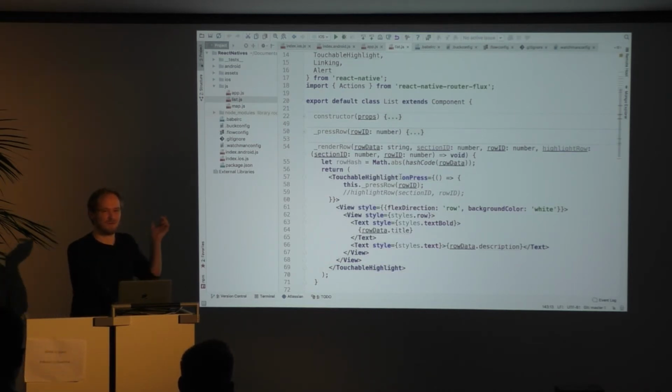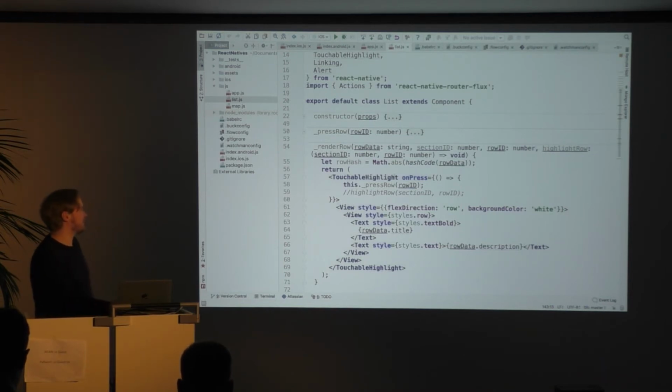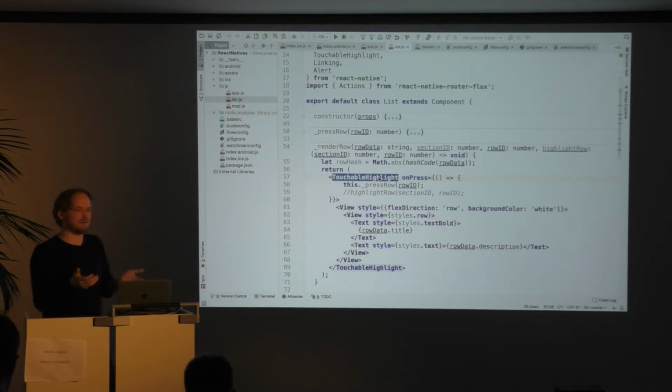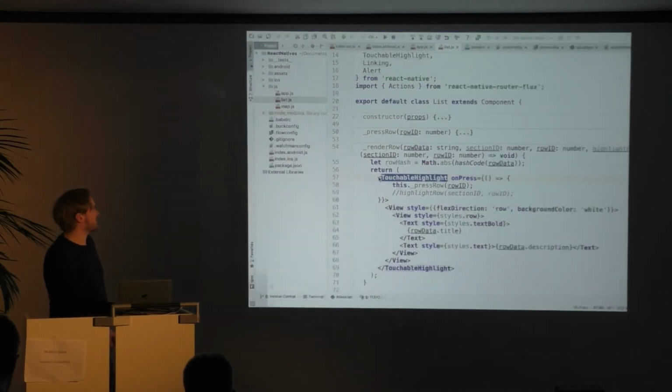Now in 0.37, which has been out for like one or two weeks, they actually have a button component, which was missing for a long time. But before that, you always had to use touchable highlight, which means if you press on it, it just lights up a bit, a visual effect, or touchable opacity, which means if you touch this area, just a rectangular area, then it will get a bit, not opaque, but a bit transparent. So if you press on it, it just fades away a bit, like you can see.